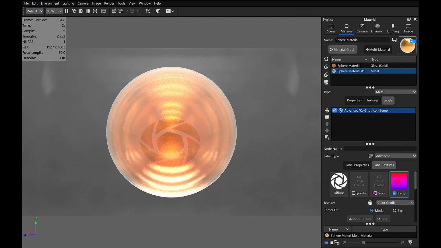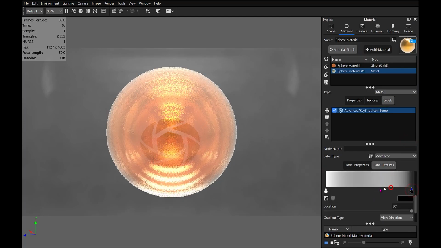The one material we can use as a transparency is the advanced material.